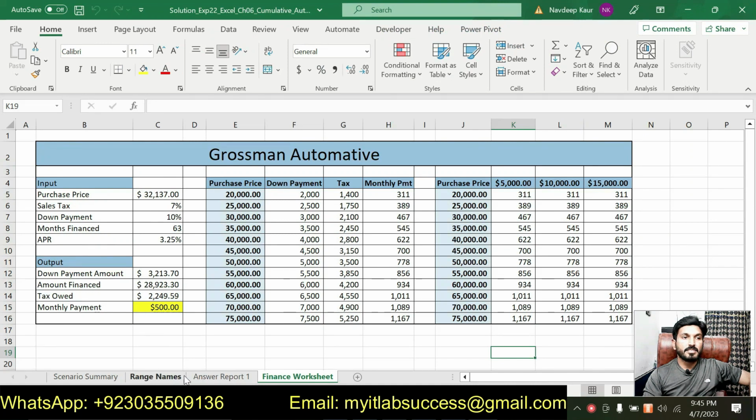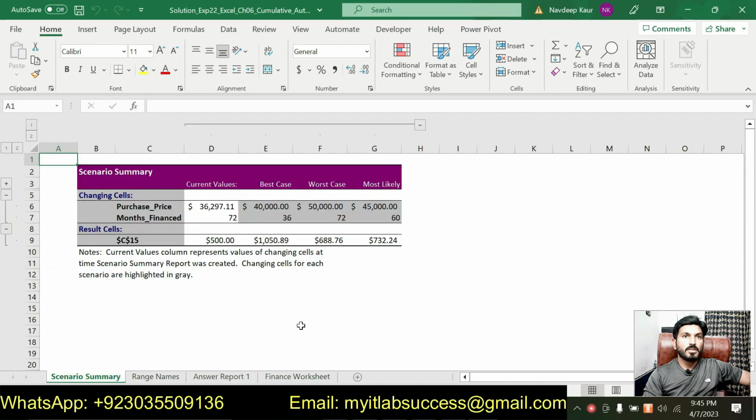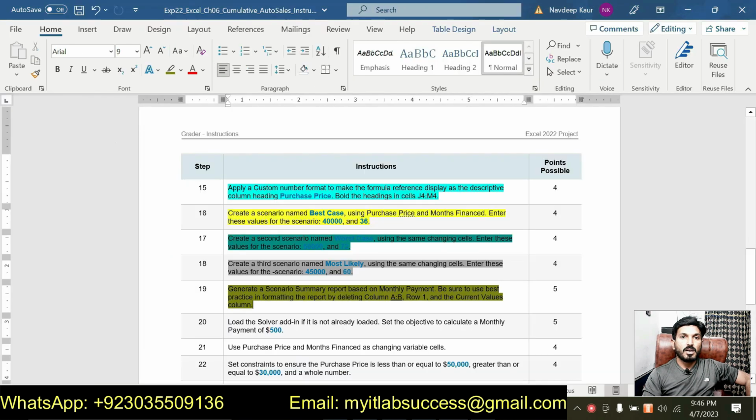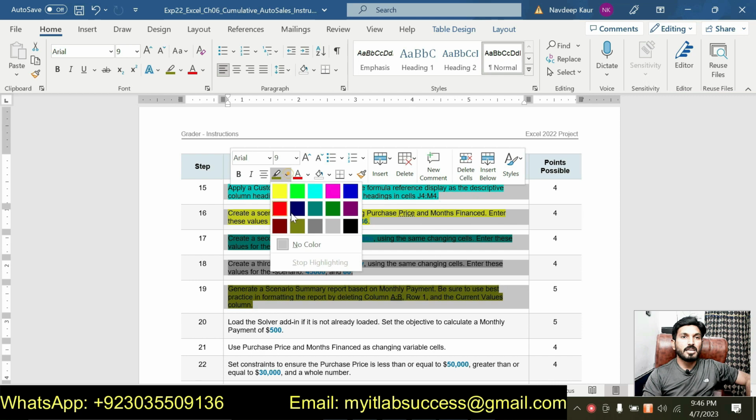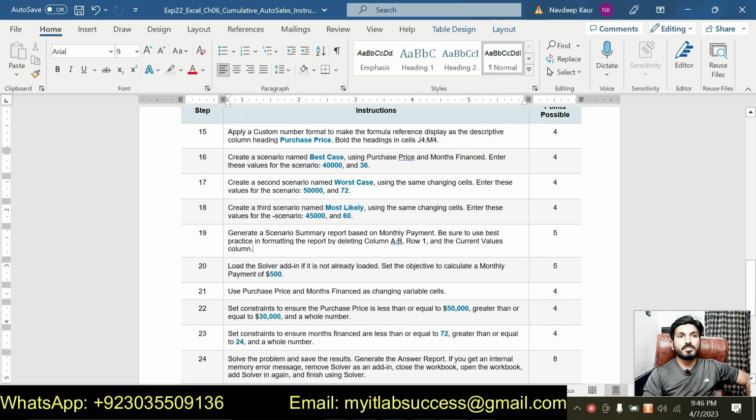I have created this scenario summary report, and these three scenarios are given here: the best case, worst case and the most likely case. So these three scenarios we are supposed to create in these steps. I have already created them, and then generated the scenario summary report for them. I am just giving you an overview for these steps, because I have shown you 13 complete steps.